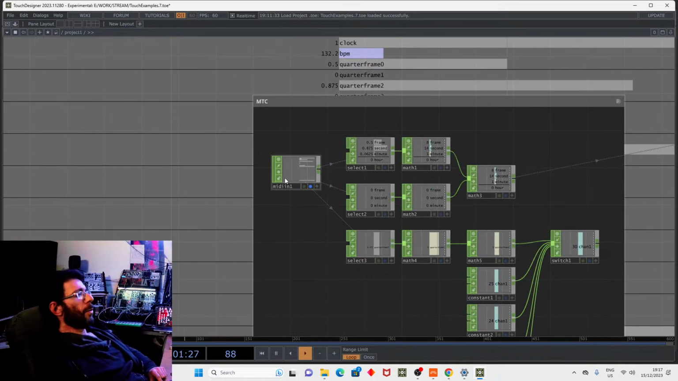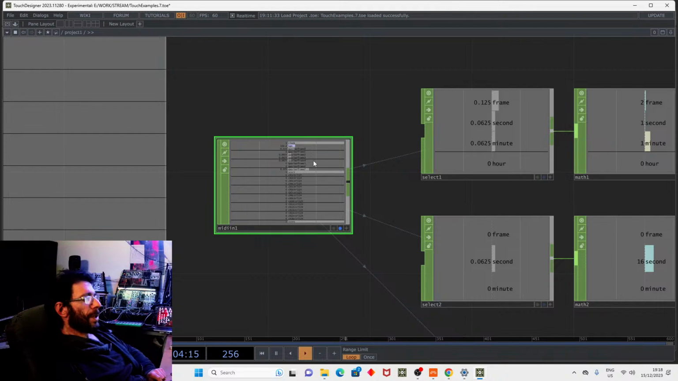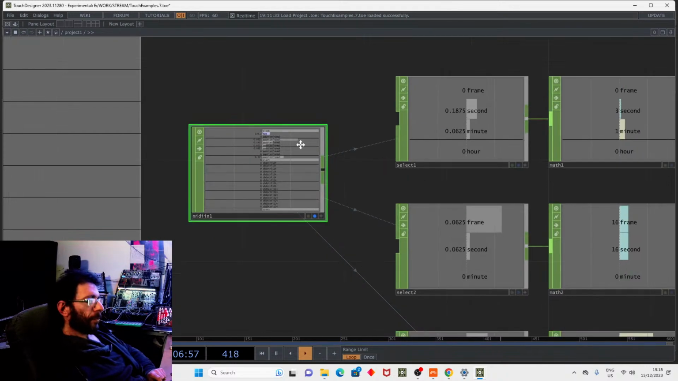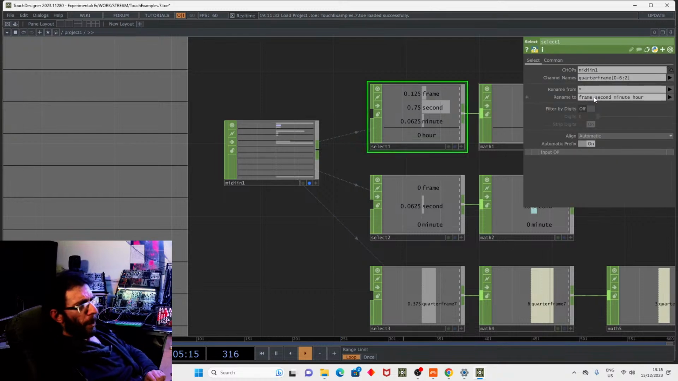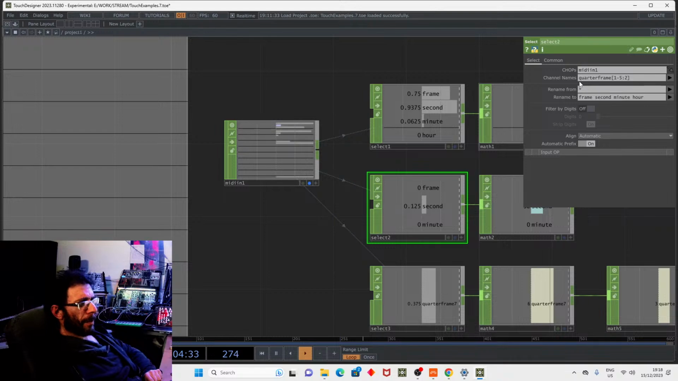So basically what we need to do in order to convert this MIDI data to timecode: I made a Select CHOP where I selected quarter frame 0, 2, 4 and 6. That means select every second channel starting from 0, rename it to frame, seconds, minutes and hour, and the same for the odd channels, quarter frame 1, 3 and 5.